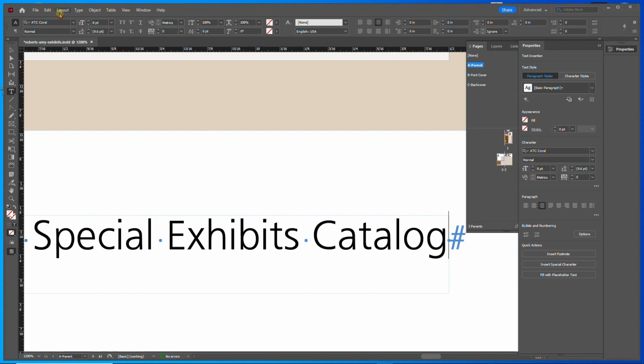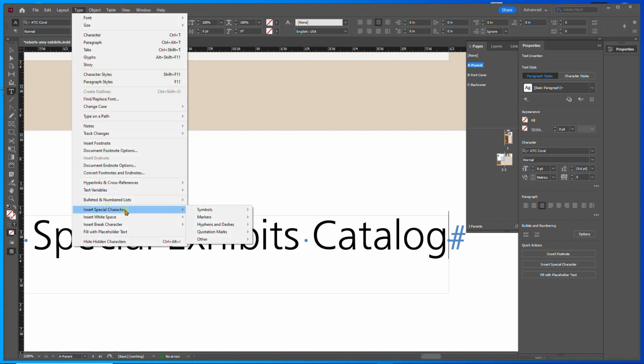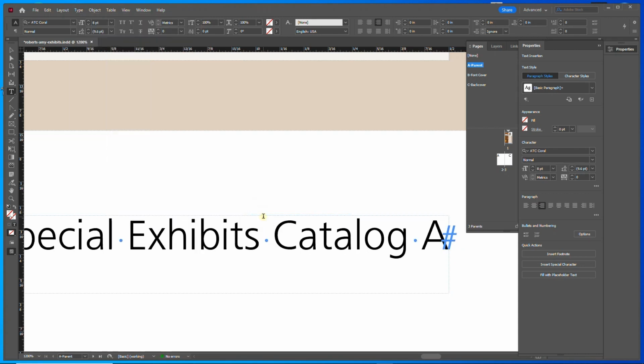Then we're going to say Type, Insert Special Character, Markers, Current Page Number. And you should see a little A appear. On the real pages, it's going to change that A to the current page number. So don't worry about this little hashtag. That's one of these hidden characters. And these little dots are a hidden character telling us there's a space there. So I want you to click and drag to the left a little bit to highlight that space.